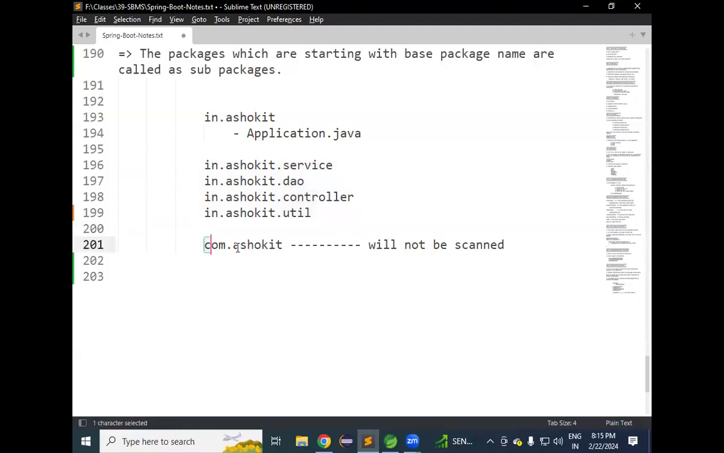But what about com.ashokit? Will this package be scanned, or will it not be scanned? It will not be scanned. Why? Because the base package name is in.ashokit, and the package name com.ashokit is not following the package naming convention. That's why this package will not be scanned. That is the default behavior of Spring Boot component scanning.